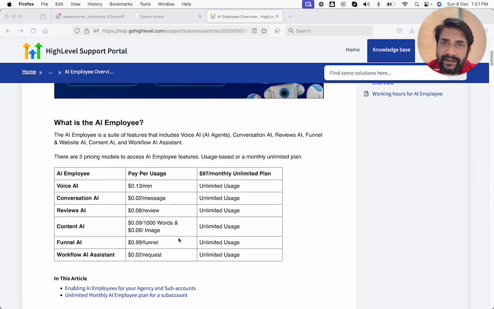Apart from that, there's one more thing you should know: the $97 per month, if you are an agency having multiple sub accounts, is for every single sub account. So it's better if you have all the business that you conduct in one sub account, if you want to use AI in one account for $97 a month.